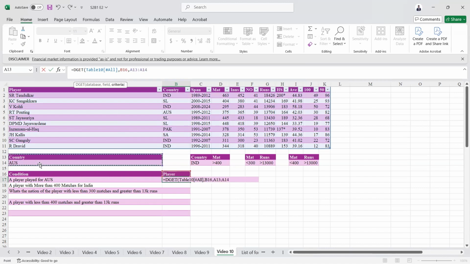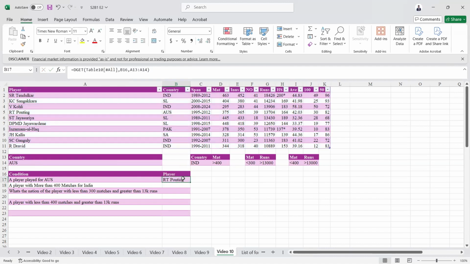And then what is the condition you're saying? Country should be Australia. So I'm giving the condition as country Australia. So the header name should be there and the condition should be there. That's it. Close the bracket. Ricky Ponting is the player who played for Australia in this particular table. Let's see the second condition.